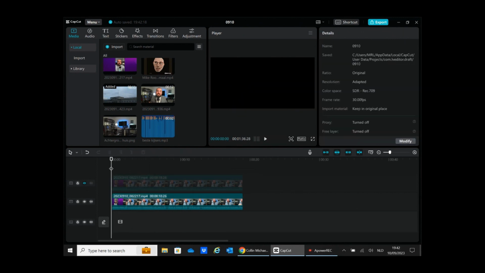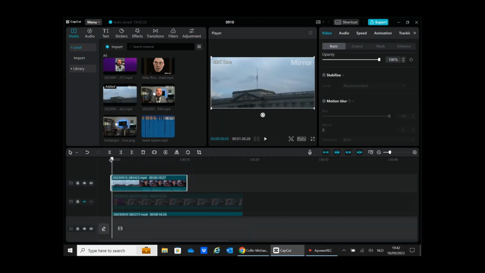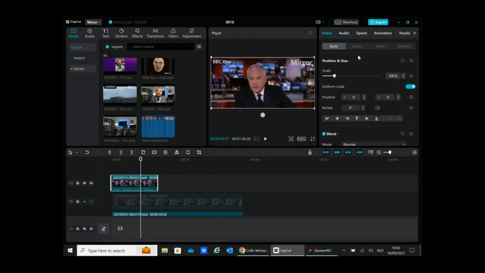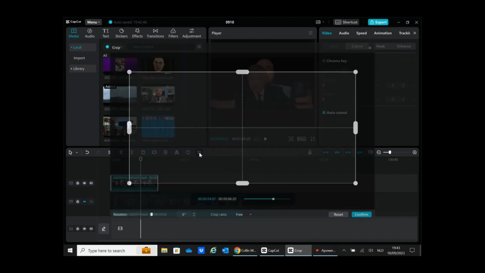Time to build my own avatar. I will use a clip of a well-known newsreader that we will approach in the same way. Step 1. In the front and back, we crop the clip. Step 2. To cut out, we check Auto Cutout. That same clip we are now going to crop so that I am left with only the newsreader.